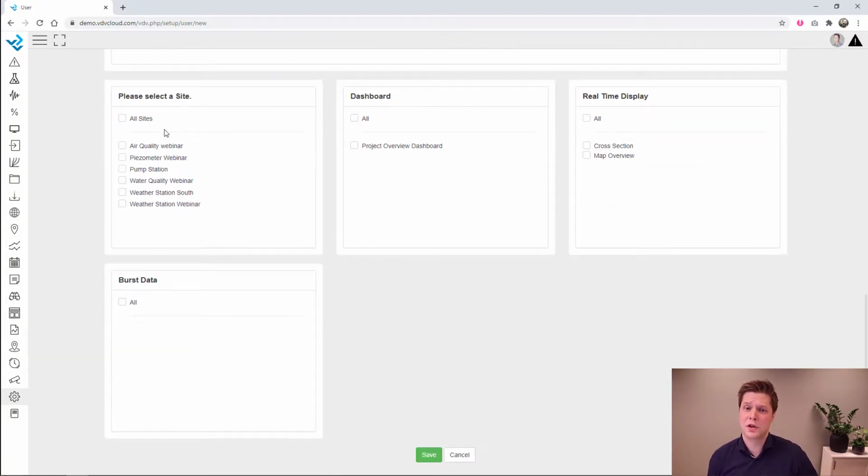Eventually, here at the bottom, we are selecting what visualization or what data that this user can see. I recommend to give them access to all sites, all dashboards, and all the real-time displays. That means everything that you will create with this owner, either a dashboard or a real-time display, this user will automatically get access to. You can select one specific real-time display and one specific dashboard, but that means if you create a new real-time display or a dashboard in the future, you need to manually edit this user and give them access to it.